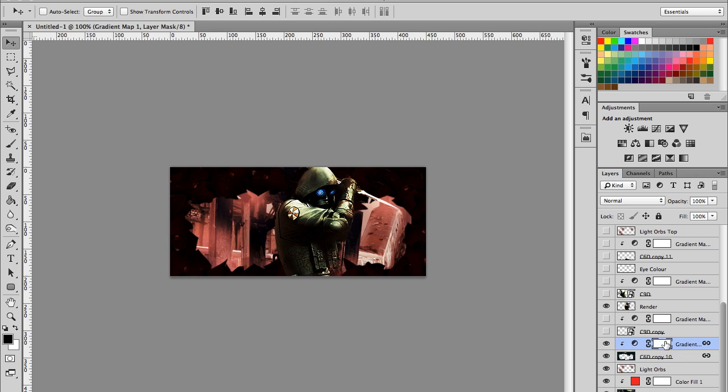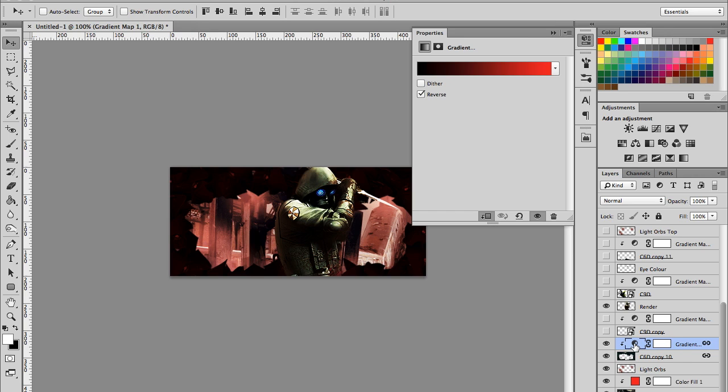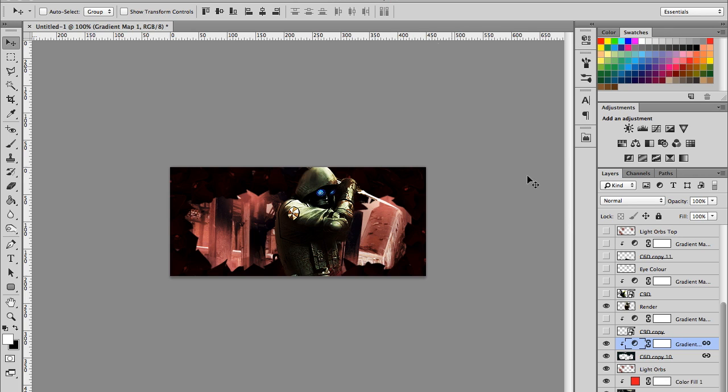Now this is a clipping mask, so it only affects the layer below it. So we go into this, it's a red and black gradient map, and it only affects that layer. So now it's blending in a wee bit more.